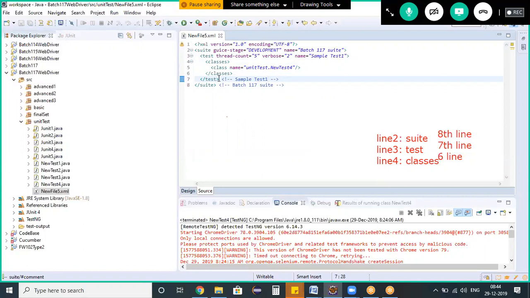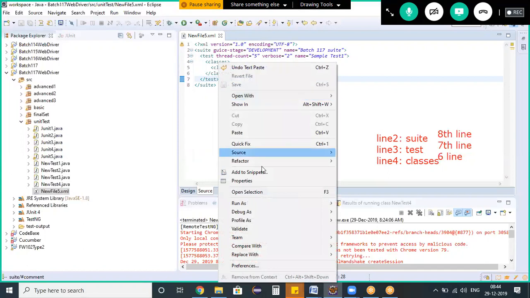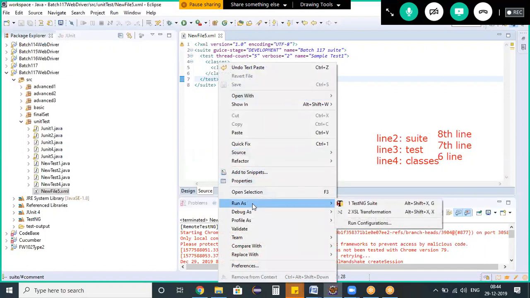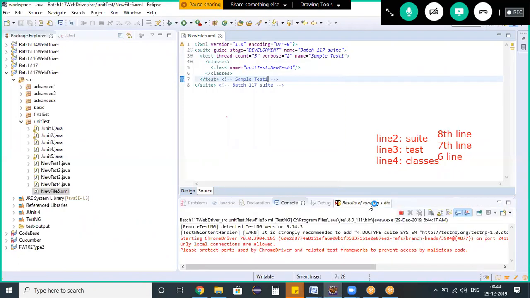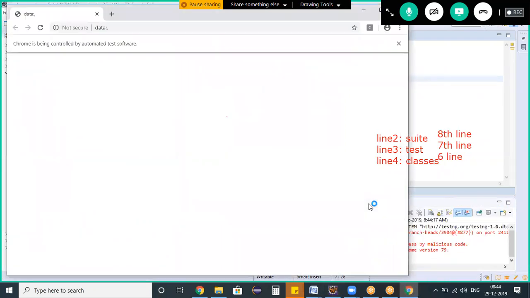Now right click on this XML file, run as. See, earlier we used to get a TestNG test option. Now we are getting a TestNG suit option. Run as a TestNG suit, or select this TestNG suit option.